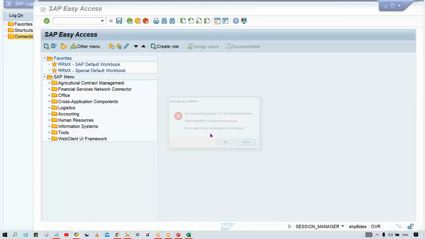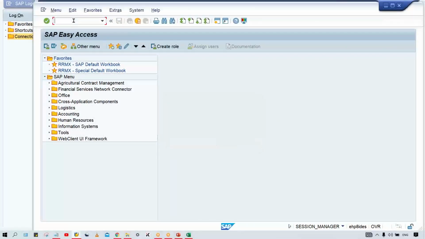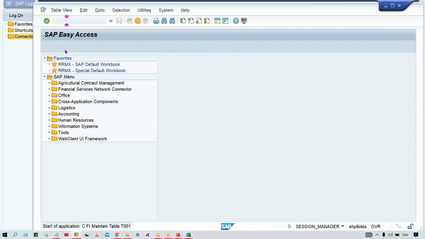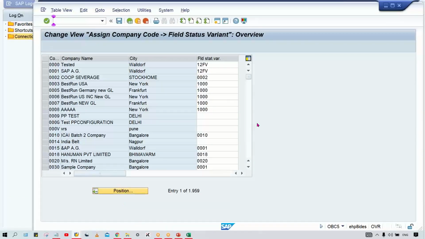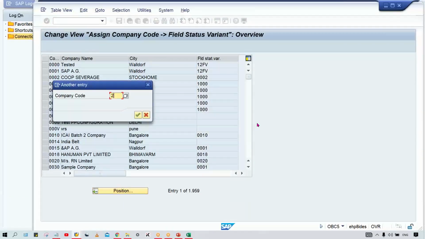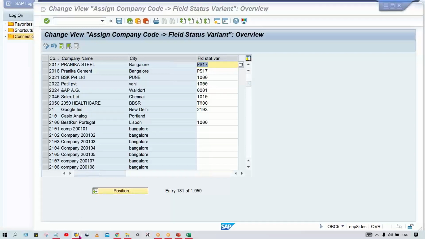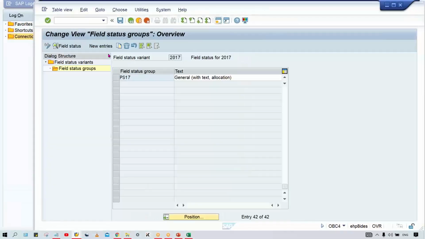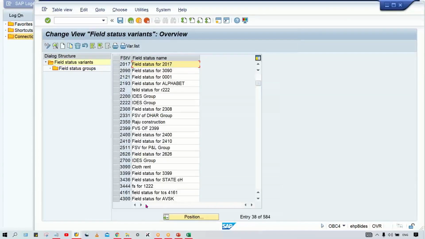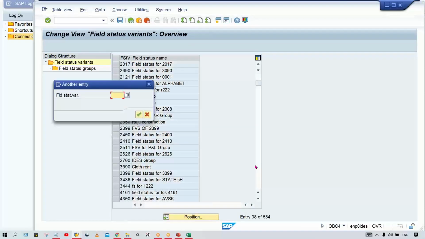Okay, so now you go to OBC5. Here, which field status variant? Let me check it. Company code 2017. Against this company code, look here, the field status variant you have assigned, Momita, is PS17, right? That is why we are getting the error. Whereas, have you created a field status variant with this code? PS17 variant.